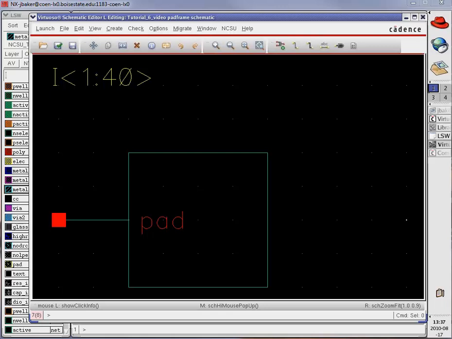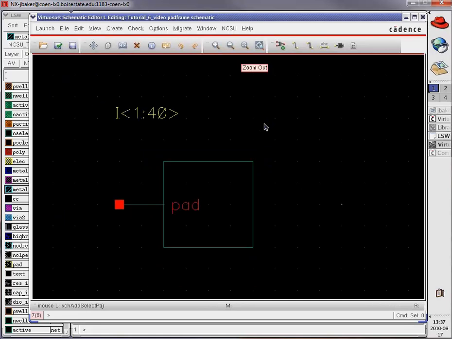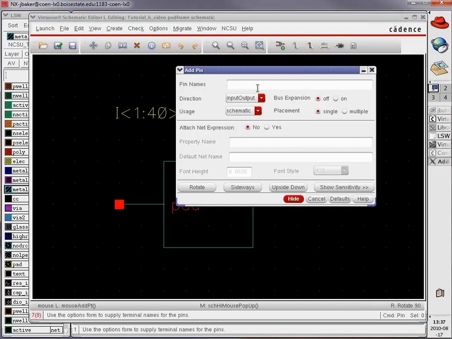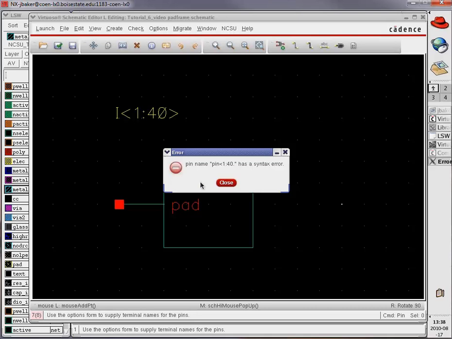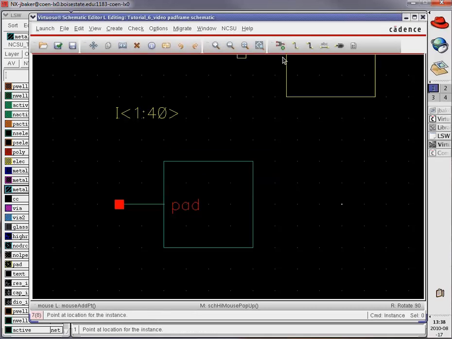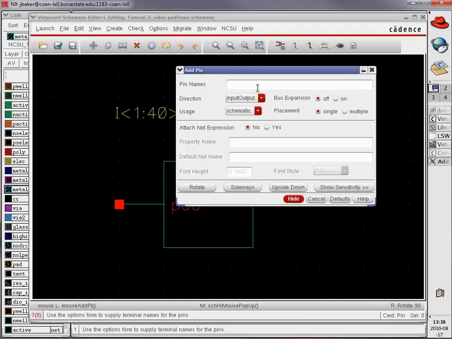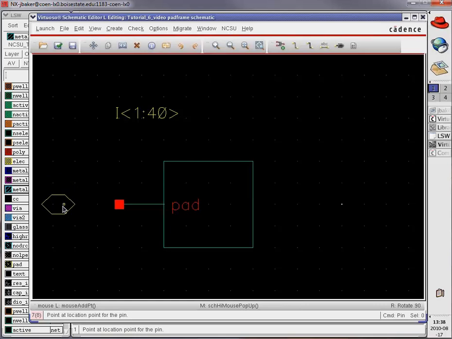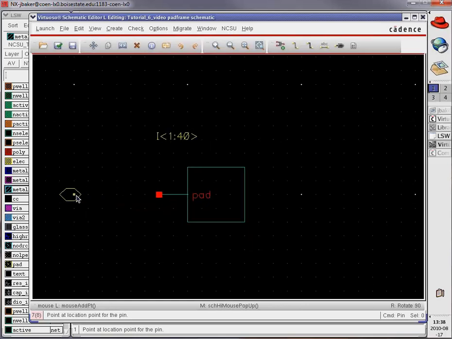Okay, so let's go add pins now. Do a Shift Z a few times. Whoops, select the window again. And let's do a pin. Let's call it pin, corresponding to pins of the chip 1 through 40. Input, output, hide. Whoops, let's try it again. Pin 1:40. Input, output, hide. Shift Z a couple times. Yeah, good enough. Fit.